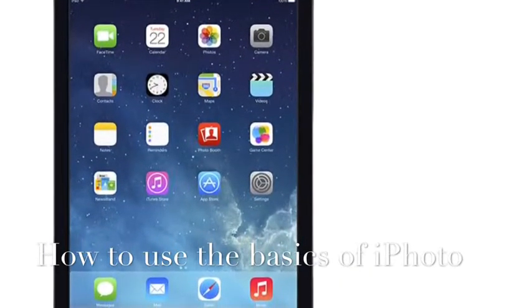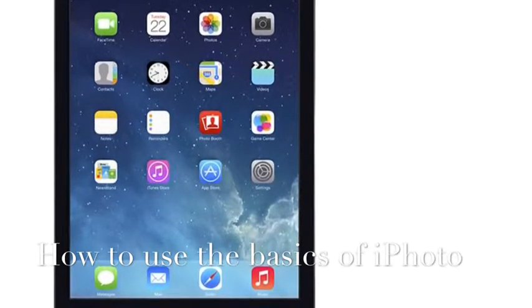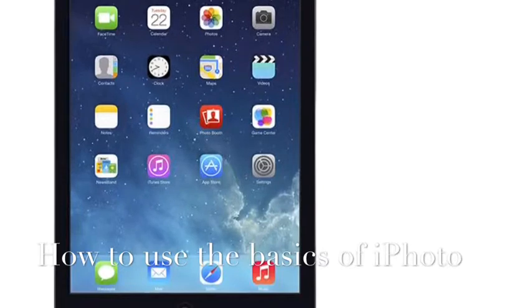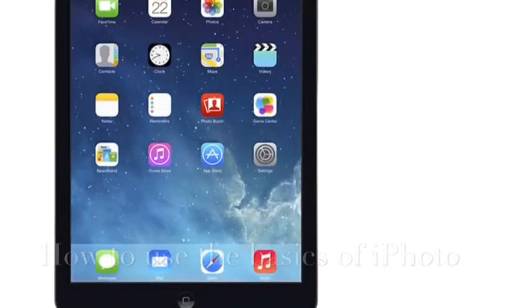Before learning how to use iPhoto, you'll want to make sure you have a library of pictures. This is not a camera. This is just an editing application used to edit photos you have already taken.